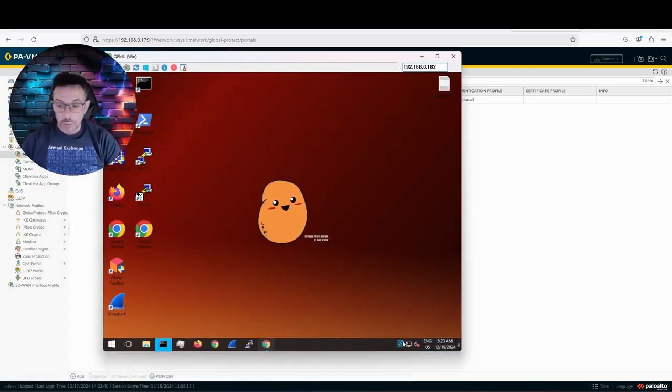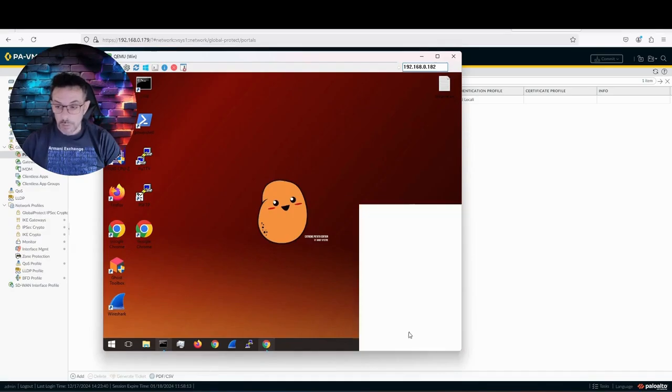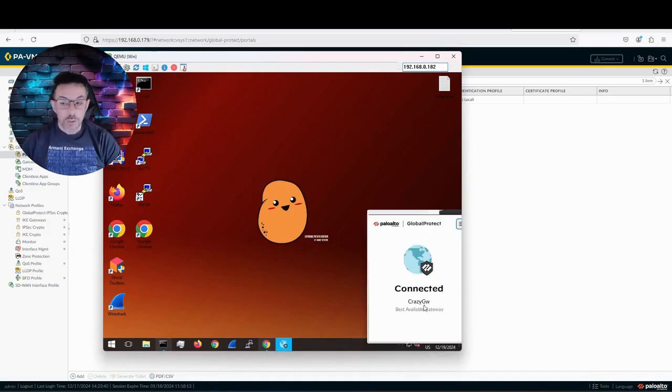All right, the connection was successful, or at least I think so, because I saw it says connected, Crazy GW Gateway.